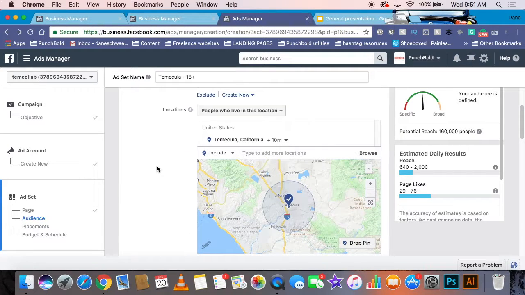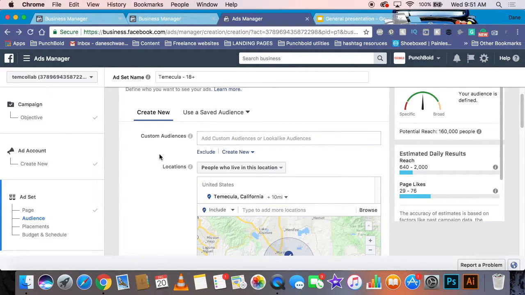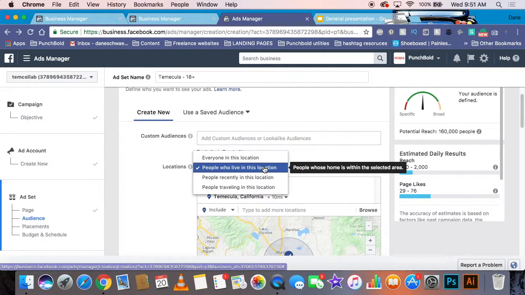Also, another thing I strongly recommend, let me just bring your eyes back up towards location. You know how to the right of location it says people, everyone in this location? I'd strongly recommend clicking on that and selecting people who live in this location. Because otherwise you could have someone who's just traveling through from Las Vegas.